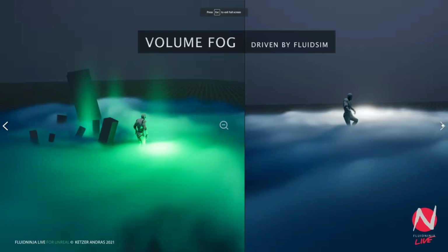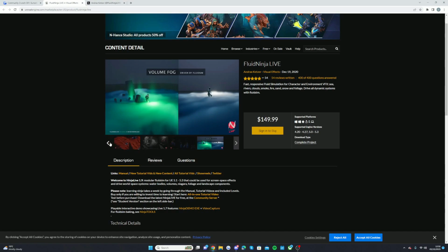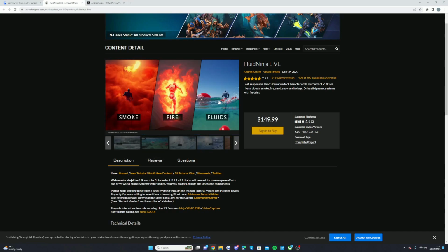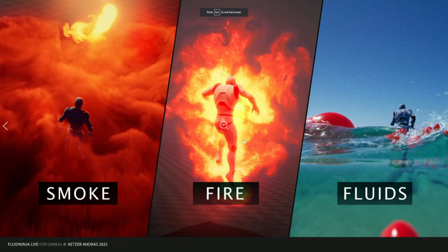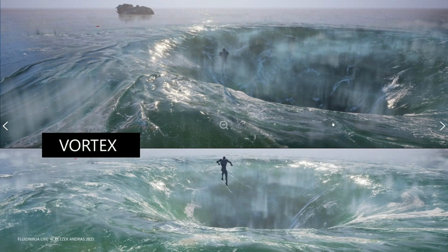Can we go next, or is that deciding not to work? Oh, we might be at the last photo, that's why. Okay, so let's go to the start. So we've got smoke, fire and fluids. Now the water for me is what looks so cool.